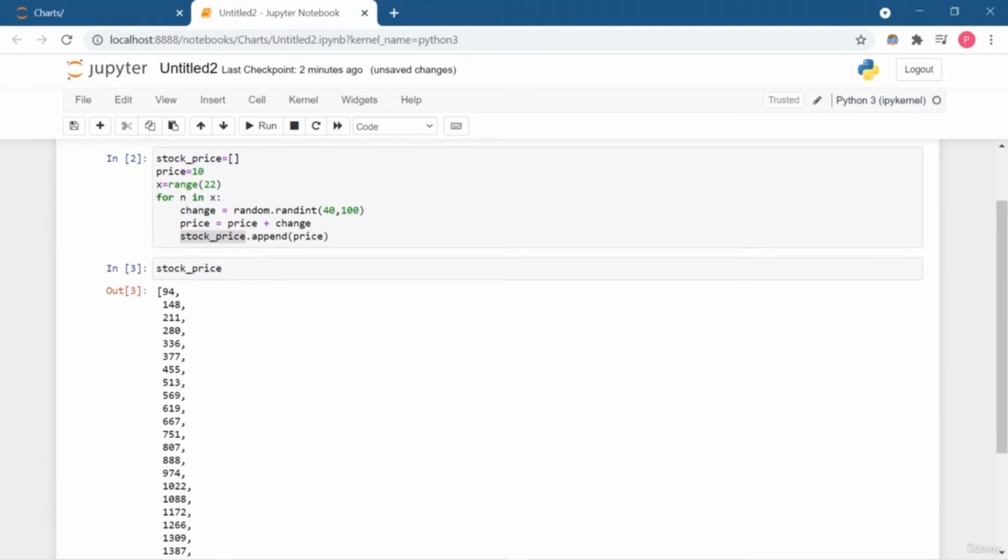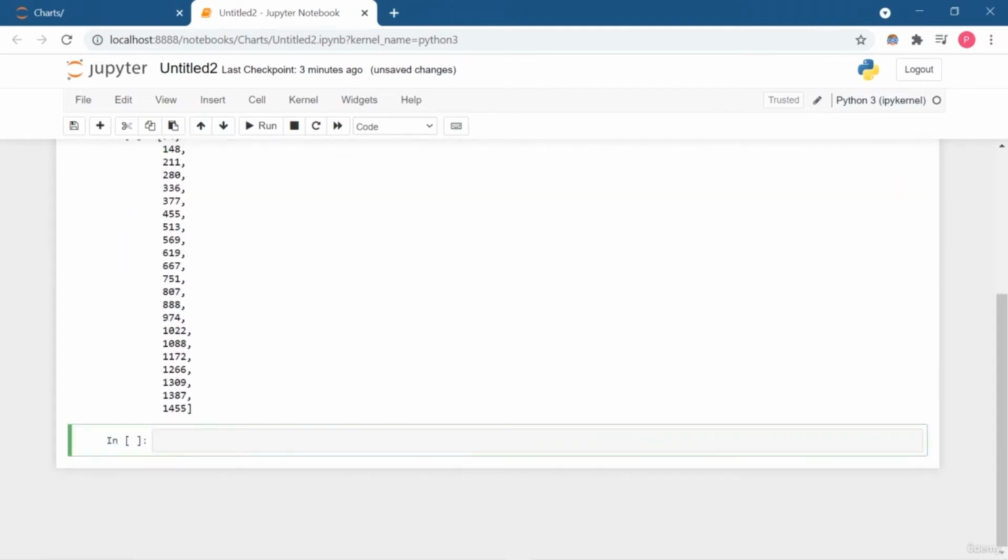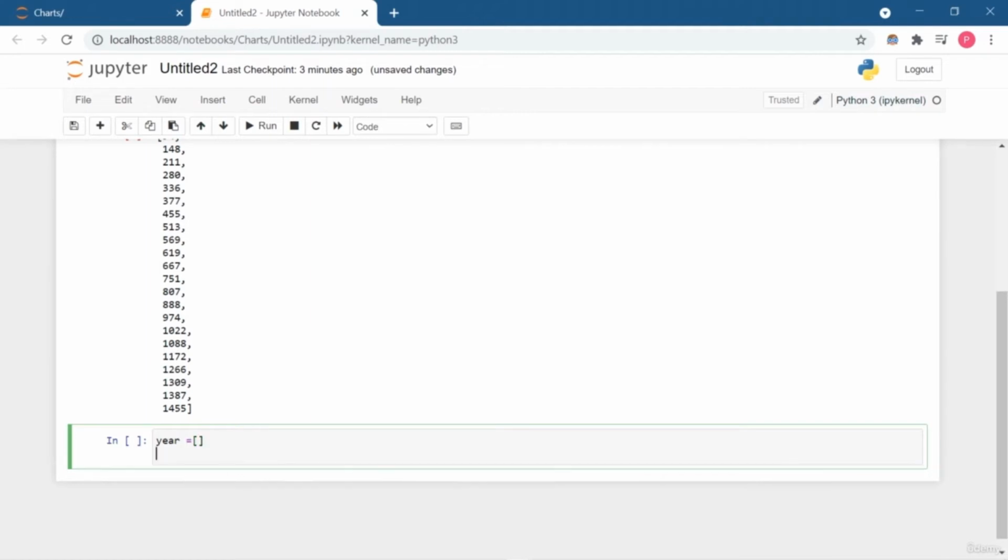Sometimes it can give a negative value if you wish to add minus 40 instead of 40. That's why I'm just using positive 40. So whenever I create the line chart, you will find that the stock price just increases, just like compounder stocks. Compounder stocks are those stocks which over time only increase.